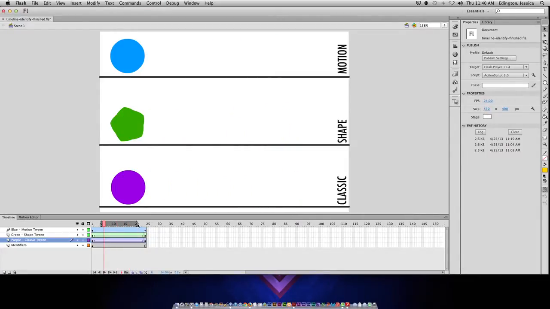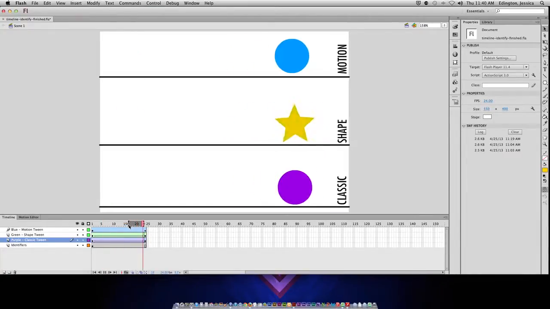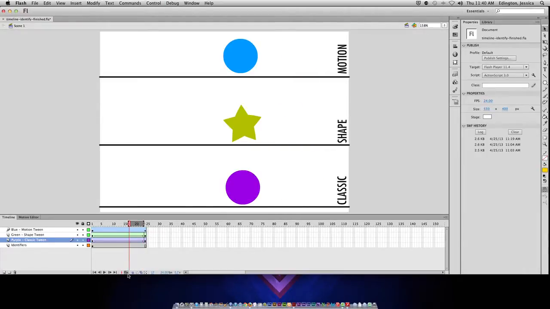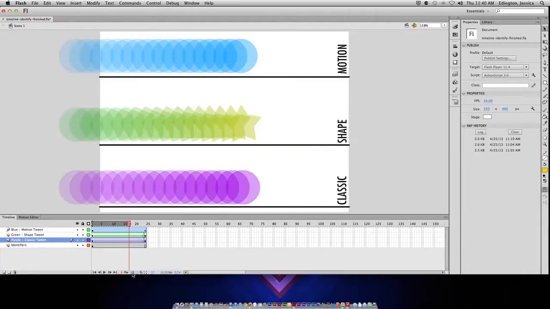Now you can adjust what frames will be looped by moving it this way, the left and right areas. Hit return or enter and it's going to keep looping those. I'll shut that off and turn onion skinning on. Onion skins are great because they're showing you the in-between frames.